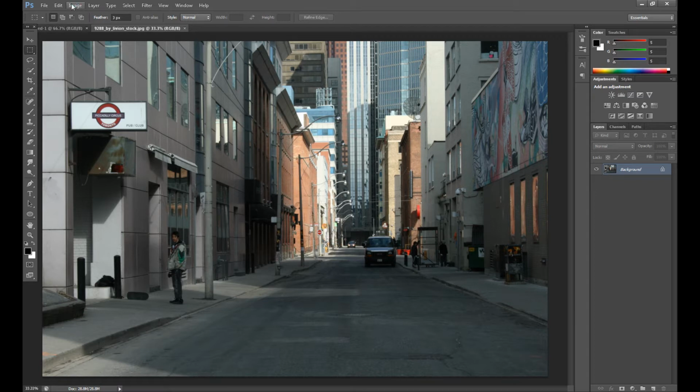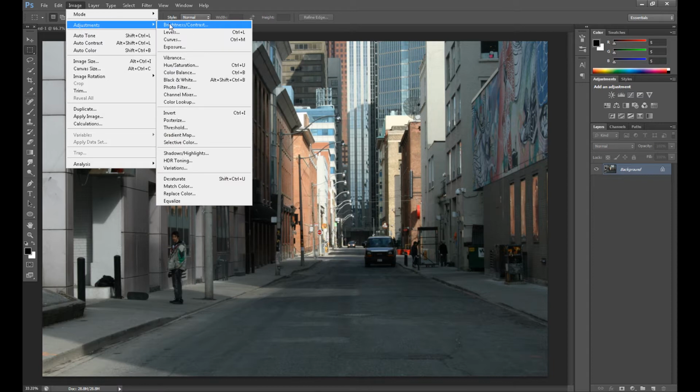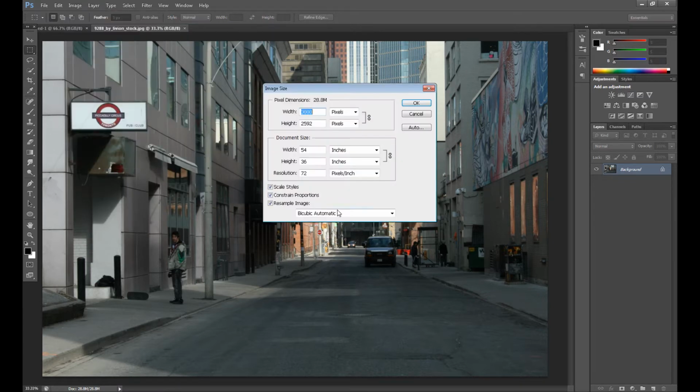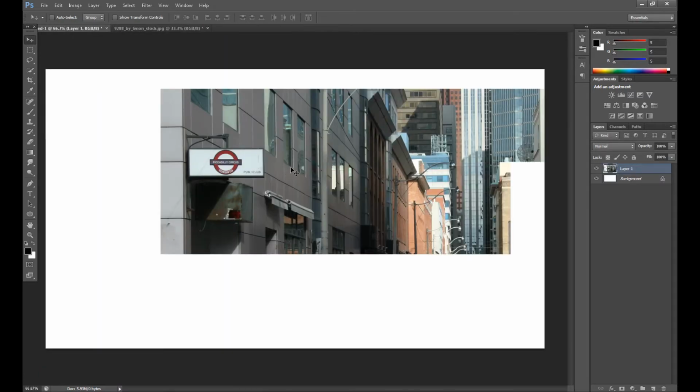At first I need to change the image size. Width at 9020. And drag it to my project.